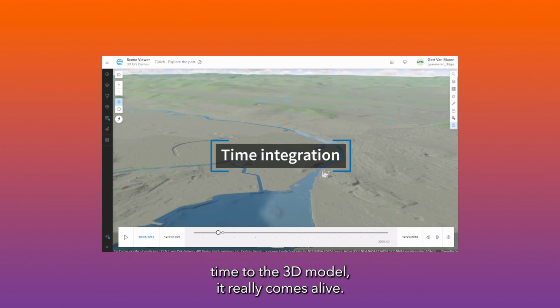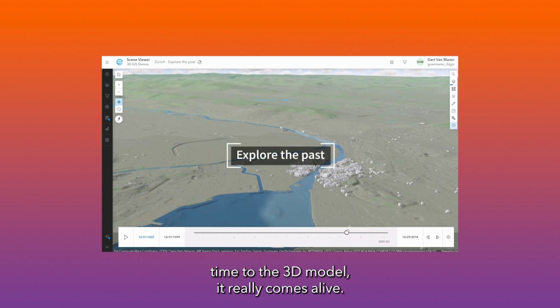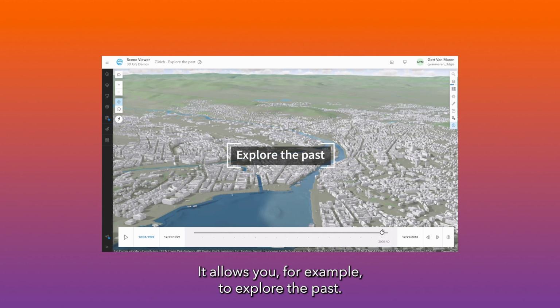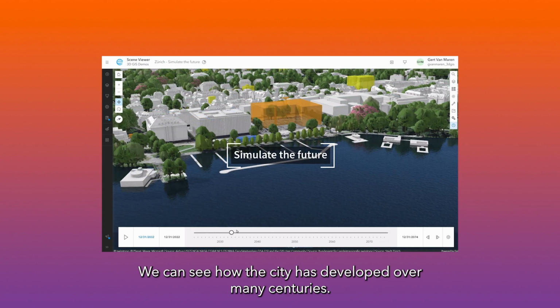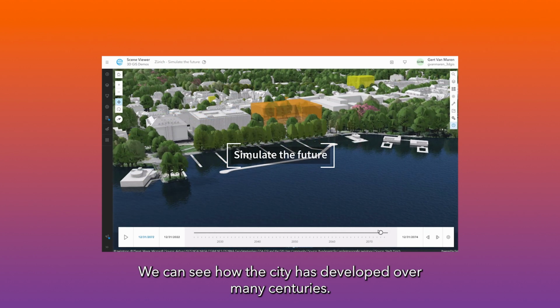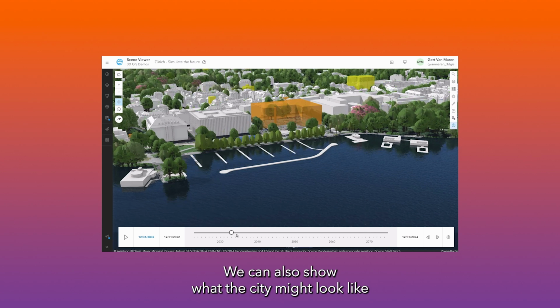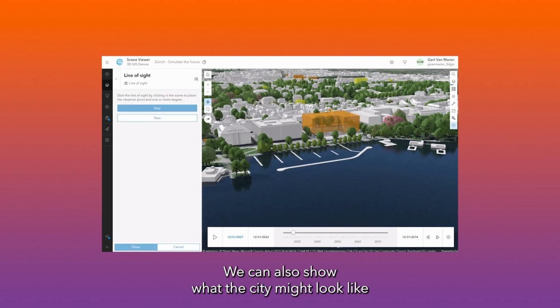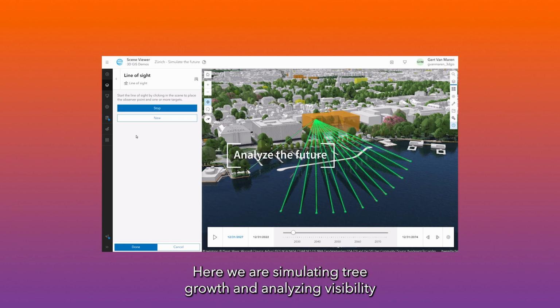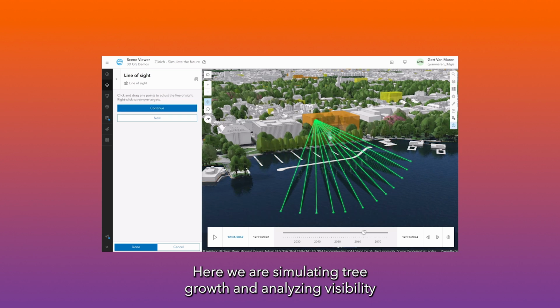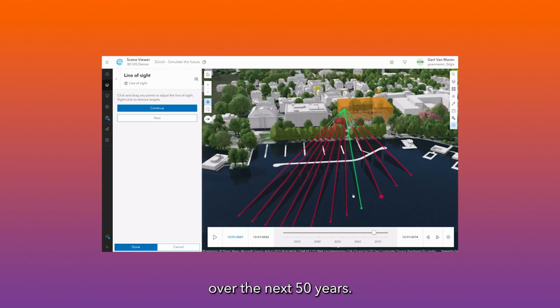When we add time to the 3D model, it really comes alive. It allows you, for example, to explore the past. We can see how the city has developed over many centuries. We can also show what the city might look like or could look like in the future. Here we are simulating tree growth and analyzing visibility over the next 50 years.